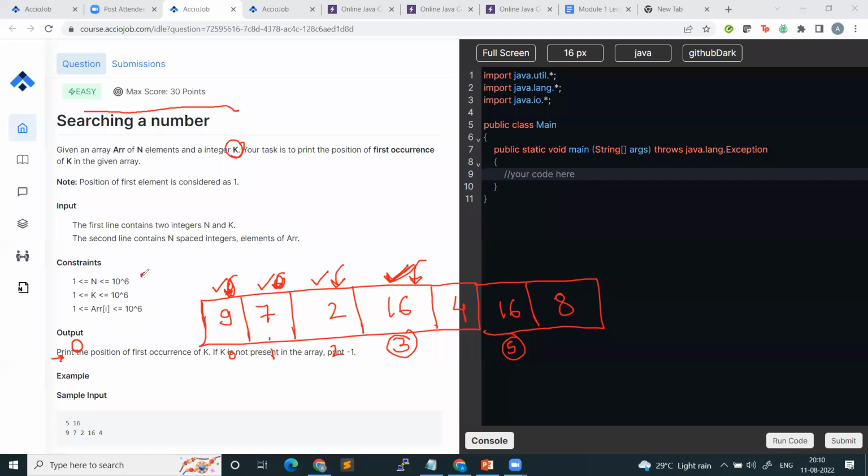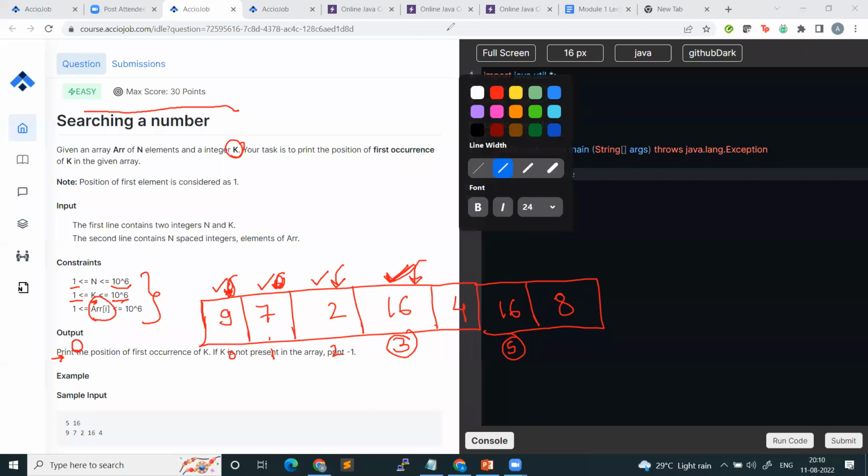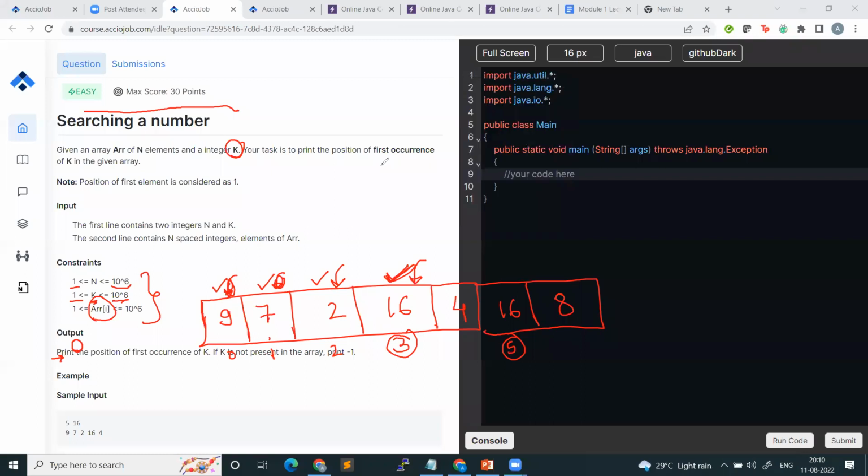And guys, what are these constraints? These constraints are telling you what is the size of input that you can expect. Your array size will be between 1 and 10 raised to 6. The number that you are searching for will be between 1 and 10 raised to 6. And all the array elements will also be between 1 and 10 raised to 6. Okay. So you don't have to worry about the constraints at this point of time.